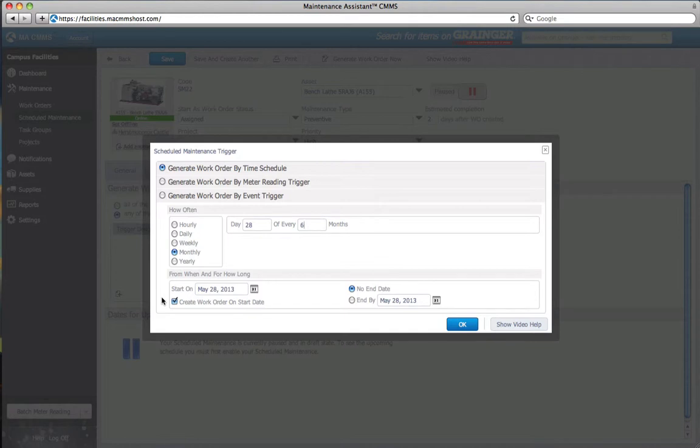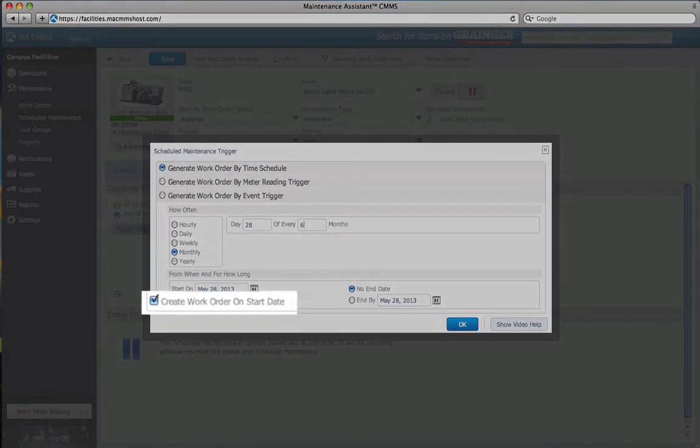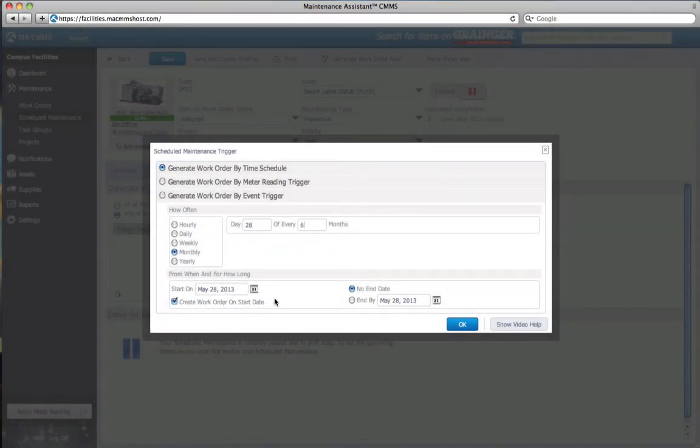Since this is the first time creating this maintenance type, and I need maintenance done starting today and continuing on in the future, I select the Create Work Order on Start Date box. This will generate a work order immediately, and then we'll scan for the trigger in the future. Don't select this box if you are in the middle of a time schedule.